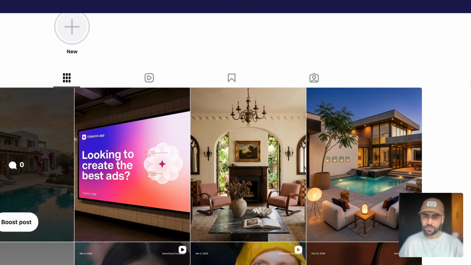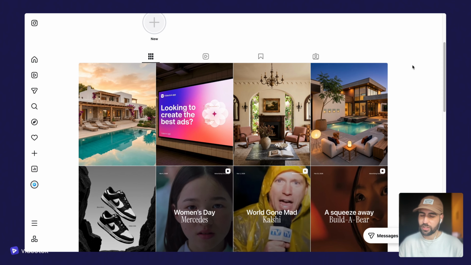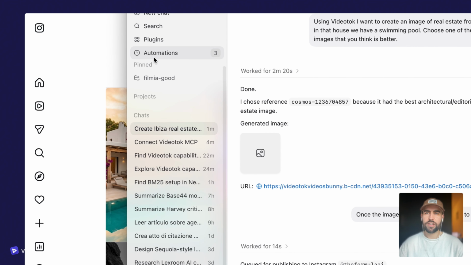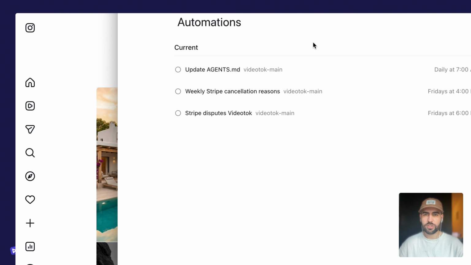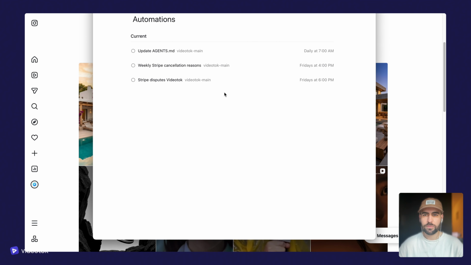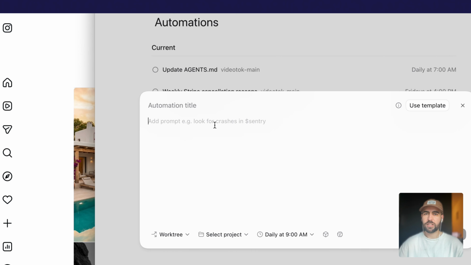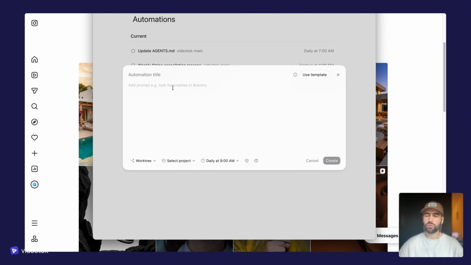And as we did this creation for our ads, we can do automations also with videotok using Codex. You just have to open the sidebar, and here we have the automation section. In automations, for example, here I have automations. I can click on create a new one. We can do it manually or via chat. I'm going to click on manually, but basically here we just have to explain what we want to do.